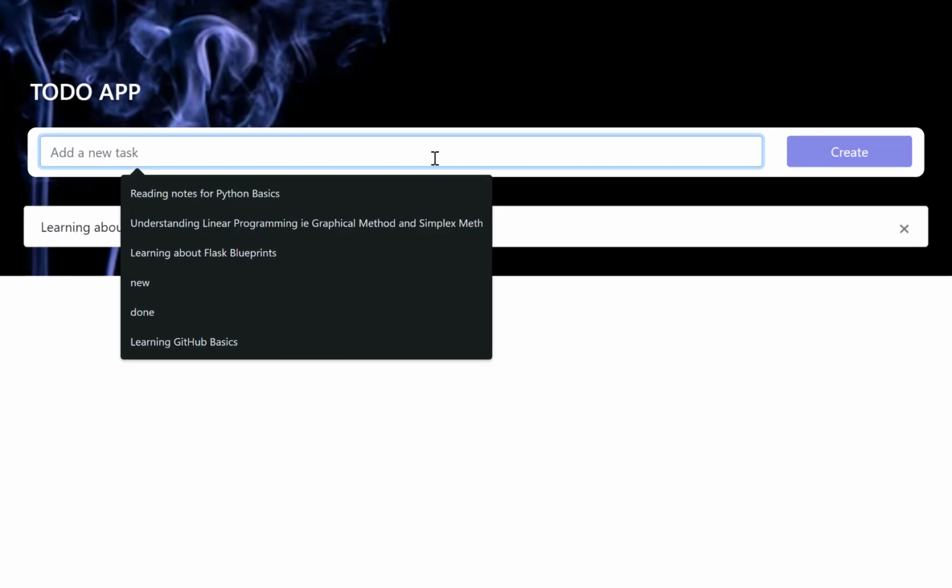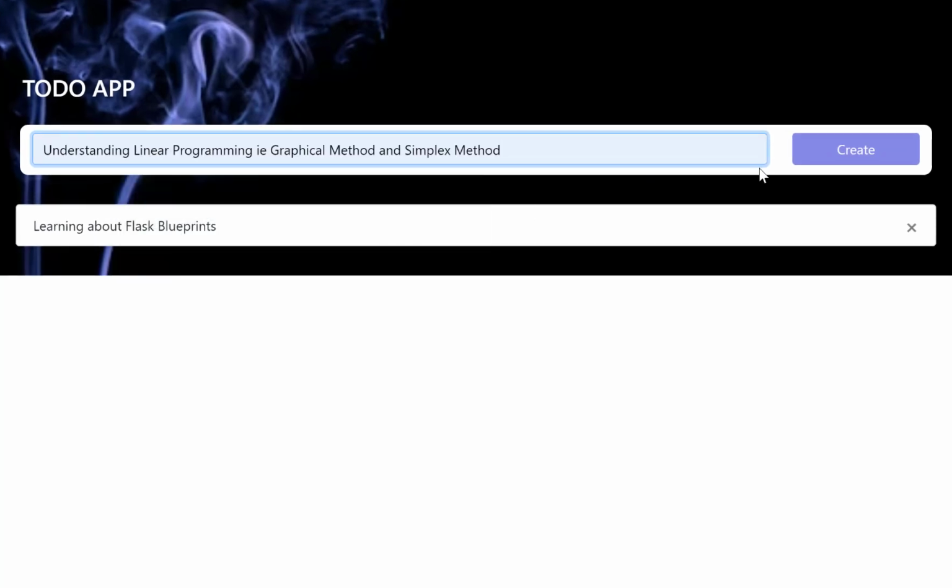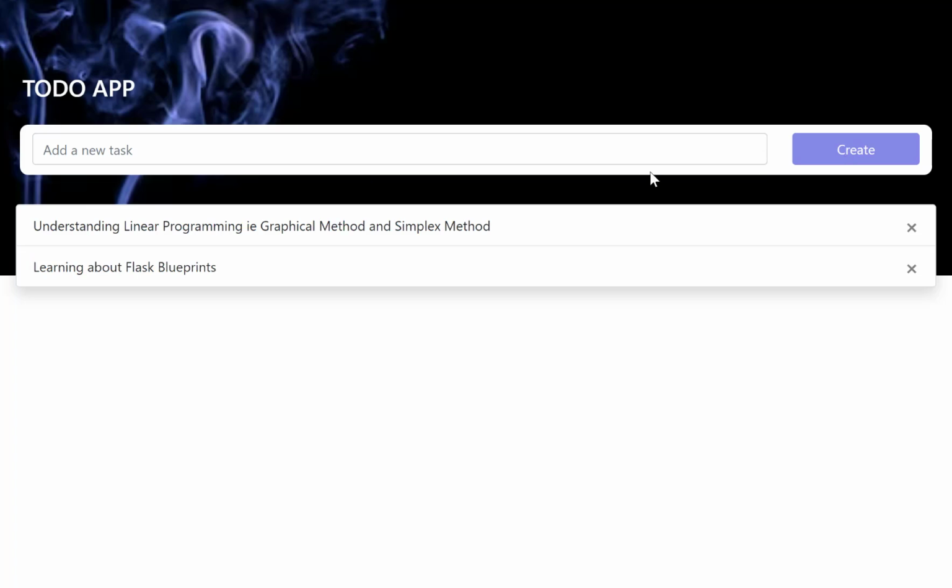In today's tutorial, we shall be diving into web development with Flask by building a simple to-do application.